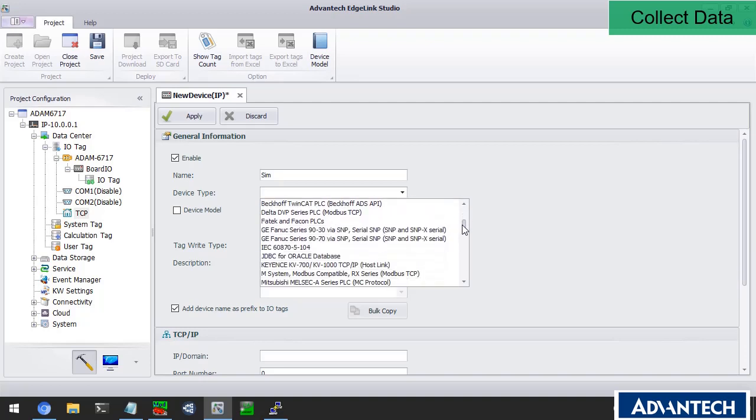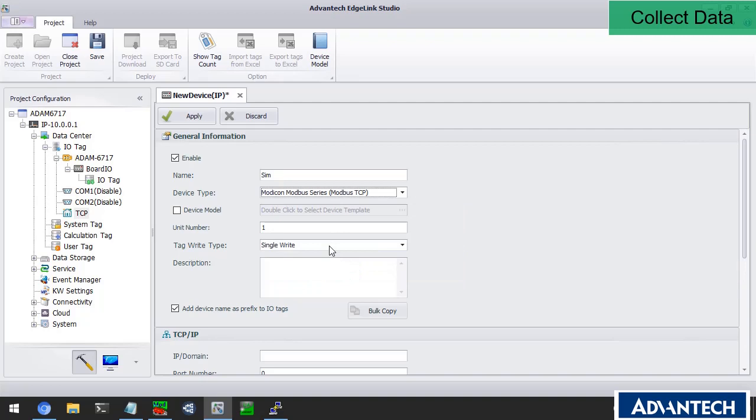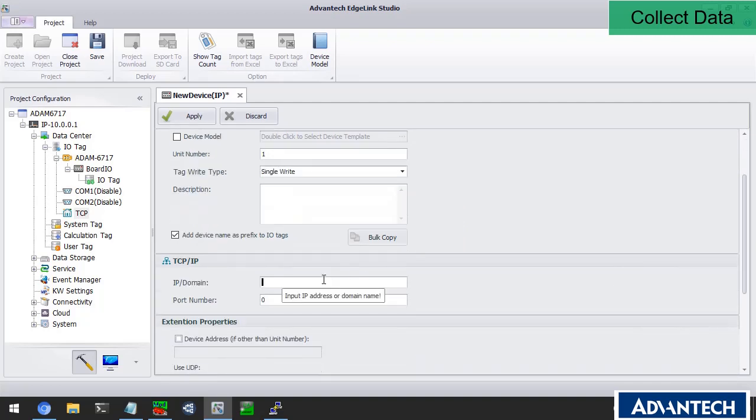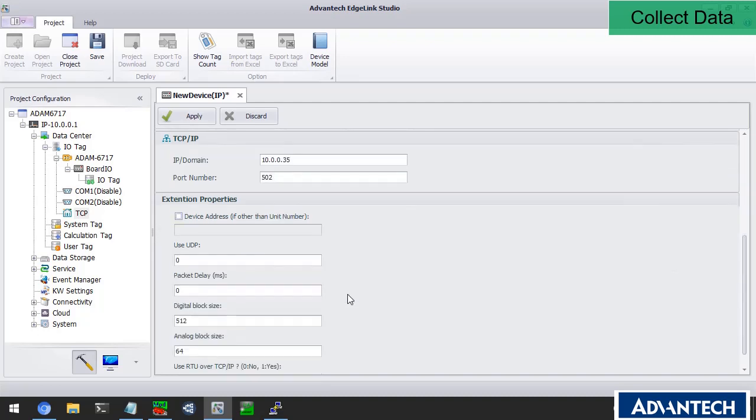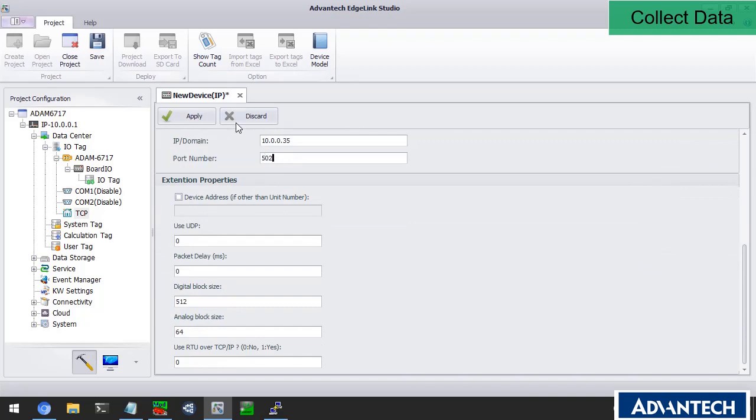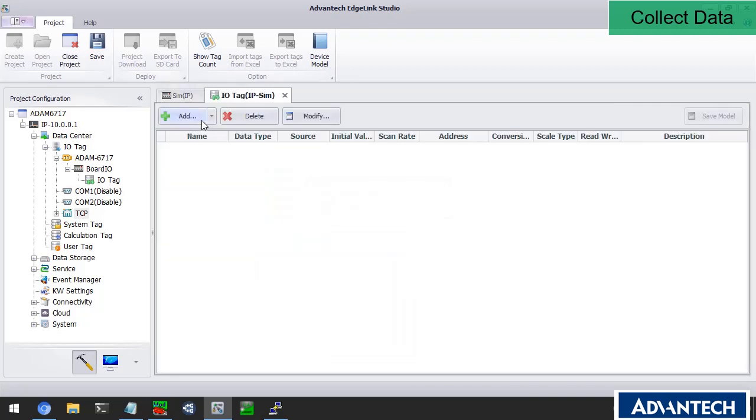I will create a sim or simulation device here that's just reading back information from the PC that I'm currently doing this demonstration with. We'll use Modicon. Enter the IP address of the computer. Standard port 502 for Modbus. Some other settings I don't need to adjust. And then it automatically brings up a pane for the I/O tags of this device.